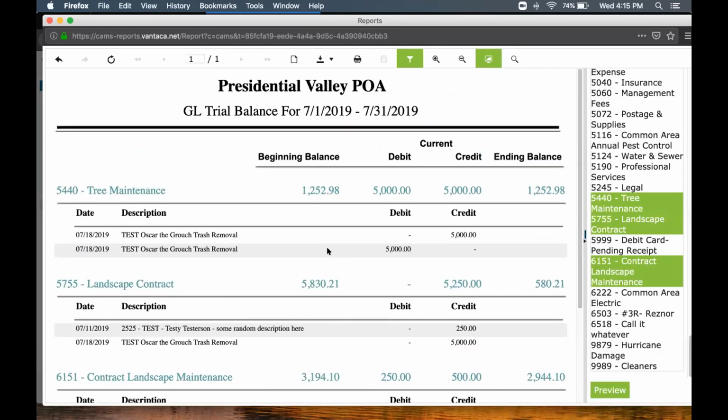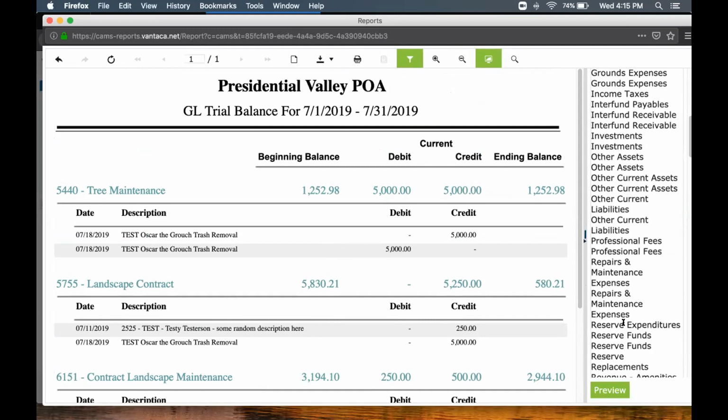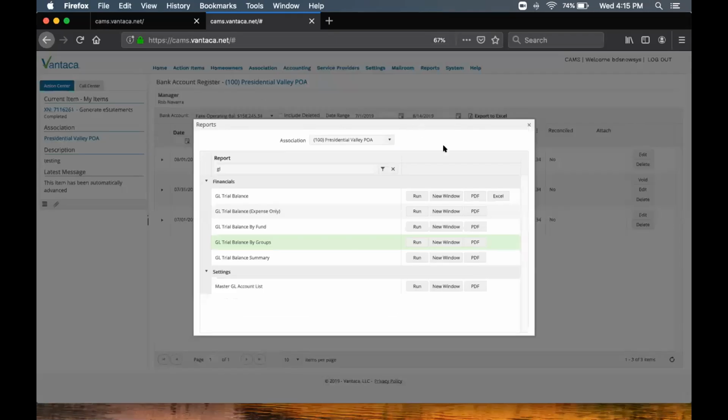So this GL trial balance by groups is really, really helpful. It allows you to select for a specific range, either a group of GLs or specific GLs that you want to review. So that is one of my favorites.